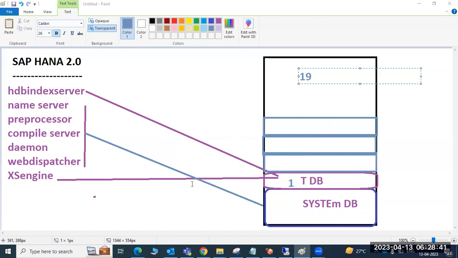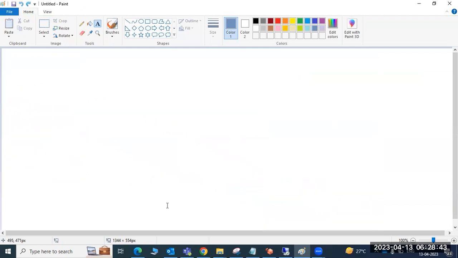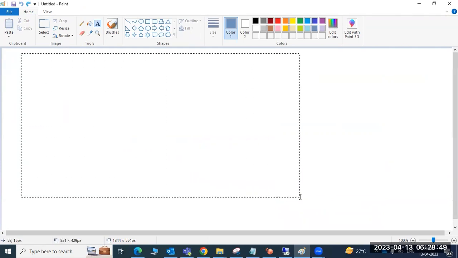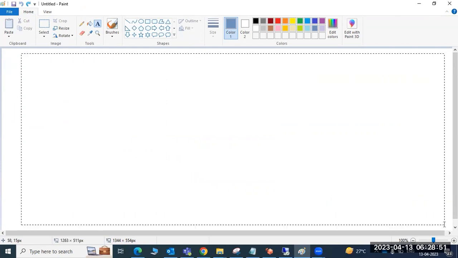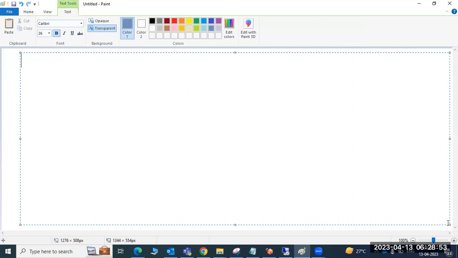Okay, so that's the difference between system DB and tenant DB. In upcoming sessions you will understand more about the differences. Now let's start with how to log in. We already know how to download and everything, but how do we log in now? How do we log into our Linux operating system?